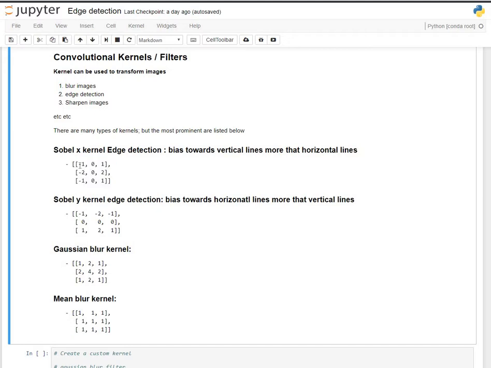In edge detecting kernels, the weights, these are called weights, if you add them up, they should add to zero. If they don't add to zero, then you'll be biasing the image in one direction or the other. That will have the effect of lightening the image or darkening the image. You can do a lot with kernels.